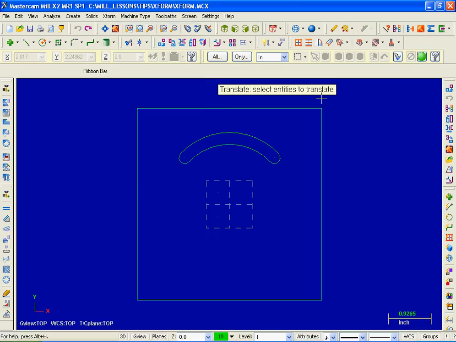Translate, select entities to translate is our prompt. So Shift on my keyboard, going to hold that down, pick this arc, and everything's chained. Looks good. On to the next step, over on the right, End Selection.